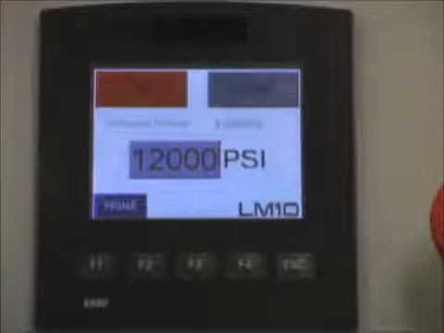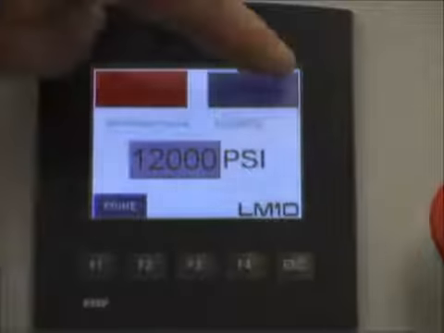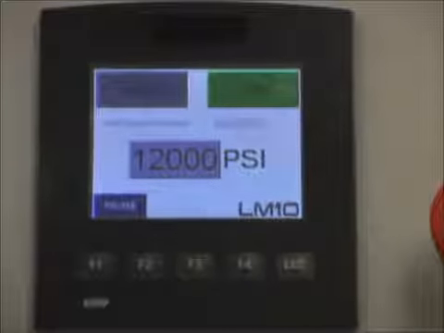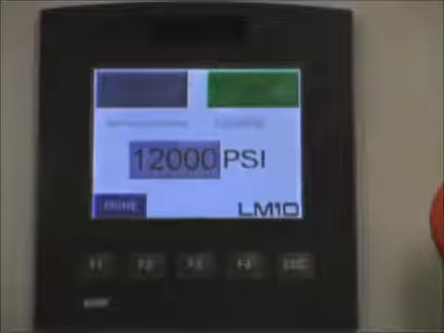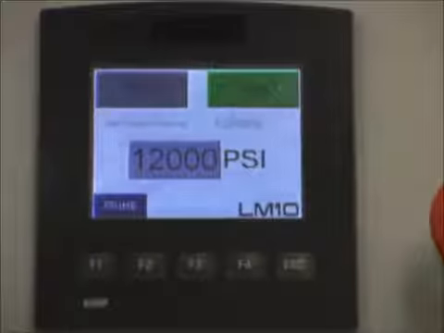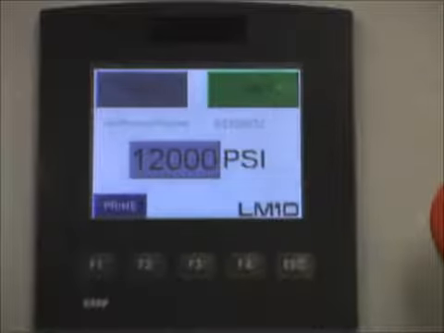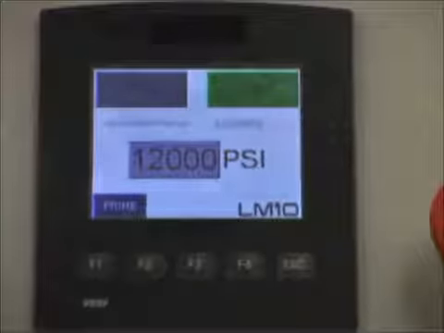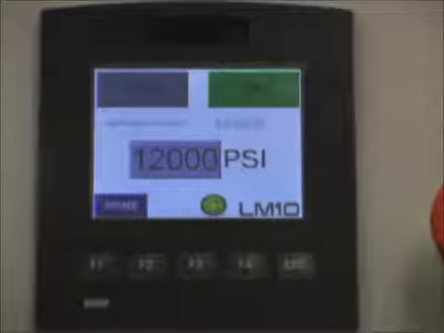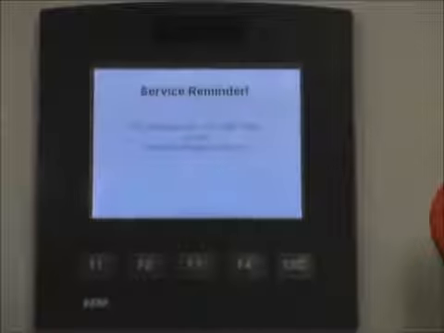The next function of the LM10 is to alert the user that it's time for maintenance. We will start the processor. And what will happen is, at a set number of cycles of the plunger, a little yellow light will illuminate. And this will tell the user that it is time for service. You can see the little yellow light, and if we touch it, it's just a service reminder.